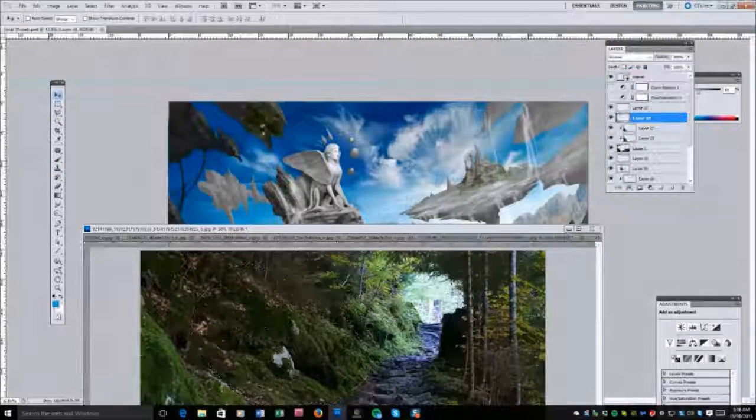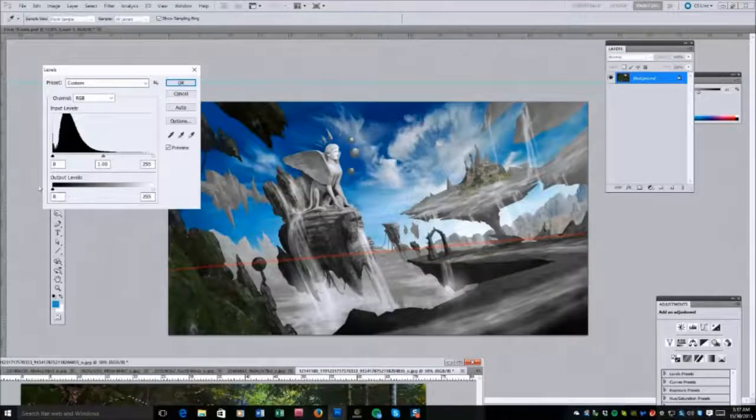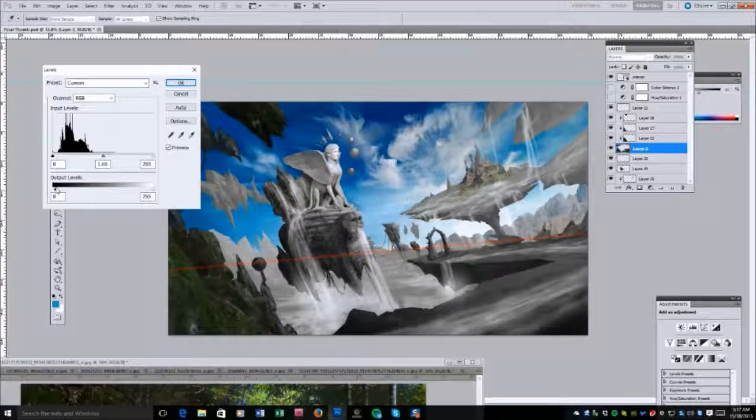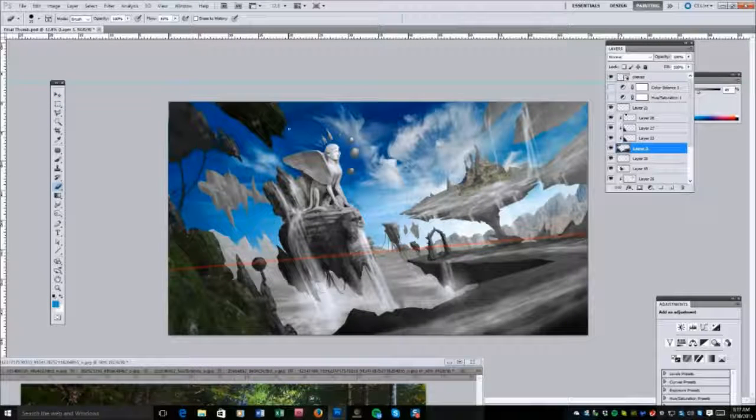But this whole piece gets painted in the end. I don't know why I deleted it. I actually think it looks better with photos, to be honest. And I'm going to try a different technique next time.